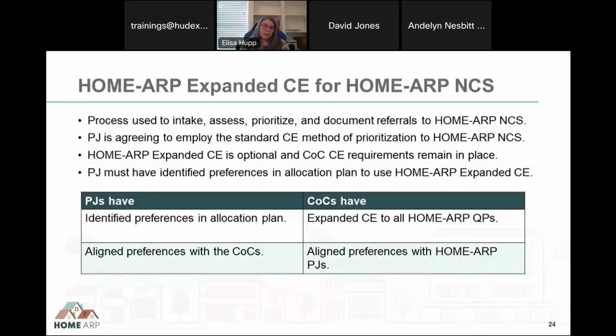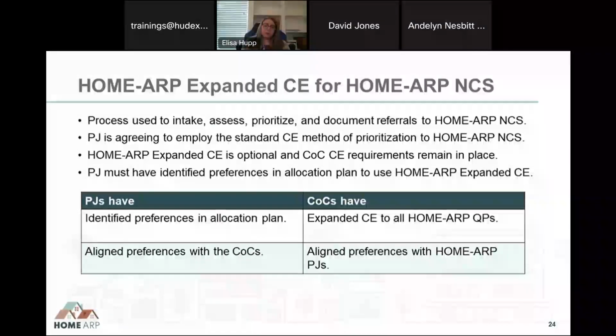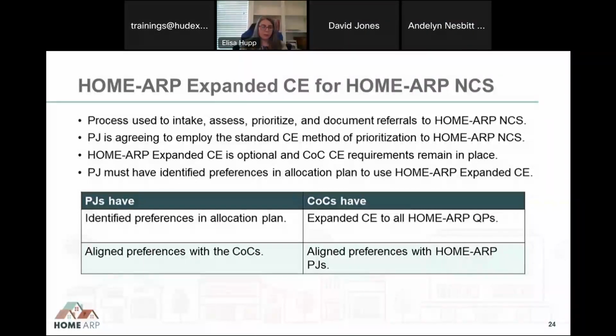As a PJ, you'll want to remember that standard coordinated entry employs a method of prioritization to implement preferences for services. It means that you're agreeing to employ that same method of prioritization that exists under coordinated entry to your HOME-ARP non-congregate shelter. HOME-ARP expanded coordinated entry is a tool that you'll use then to complete an intake, assess eligibility, prioritize applications, and document eligibility for HOME-ARP non-congregate shelter project.